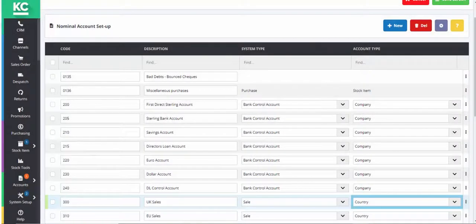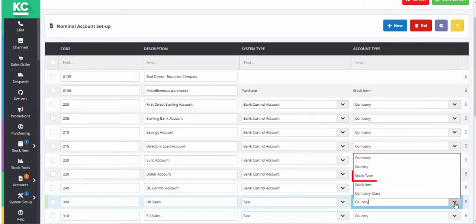In our video where we showed you how to create new nominals, we created a sales nominal and mapped it to country. Sales nominals can also be mapped to other areas of the system. These are company, stock type, stock item, and company class. We'll now show you for each option where the mappings are set up.